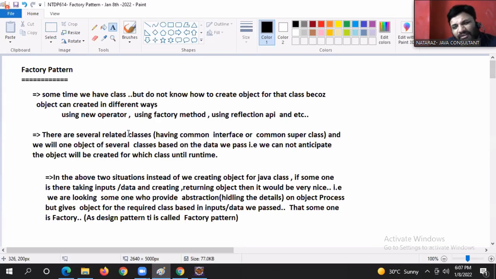I'll take one real life example, guys. You are looking for a car. You approach a car factory. You say this is the model. So they manufacture the car and they deliver the car. Are they going to expose how the car is being manufactured? They're providing abstraction on the car manufacturing process or not?